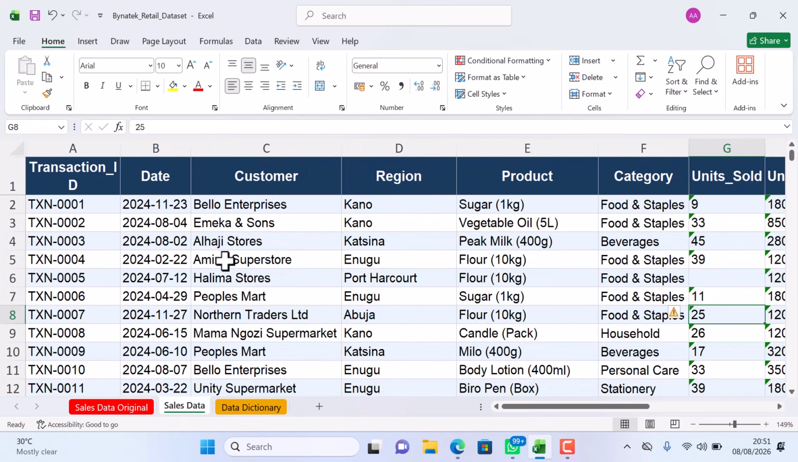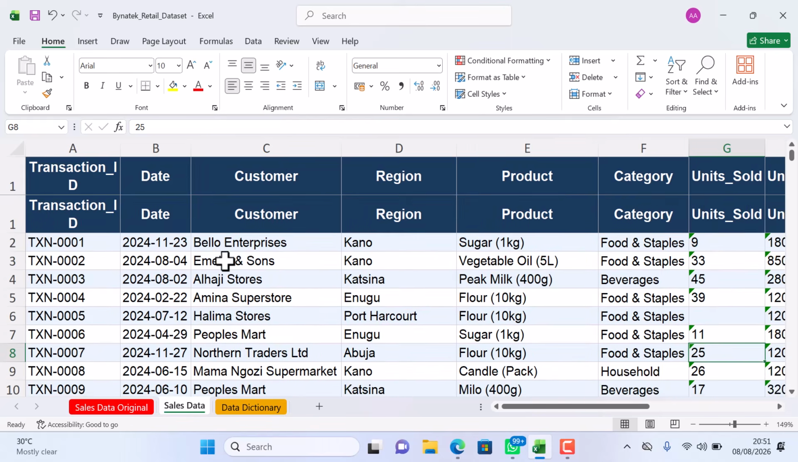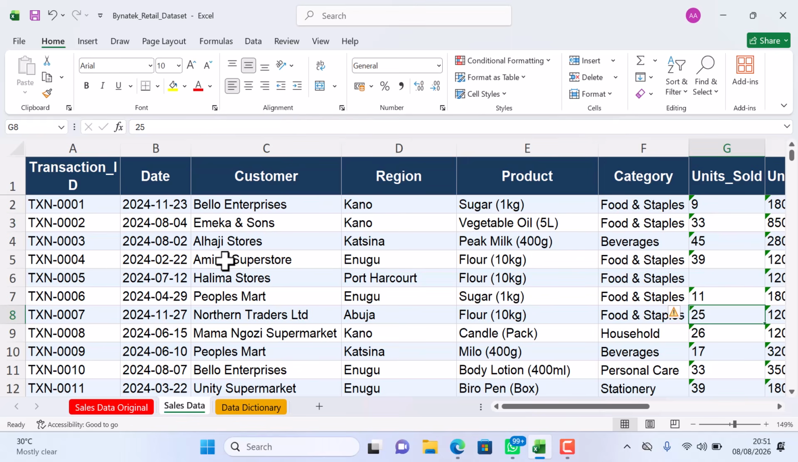So one of the ways is Control G, and then you click on special, click blanks, and you see it. Now, the next thing to check is whether you have duplicates in this particular data set. How do you check for duplicates in Excel? The reason why I like programming in Python, it's as simple as asking for duplicates. So how do you check for duplicates in Excel? You just need to be anywhere on your data sheet.